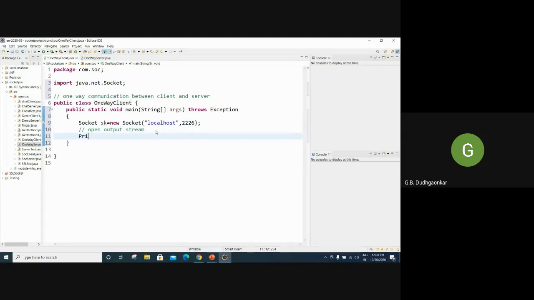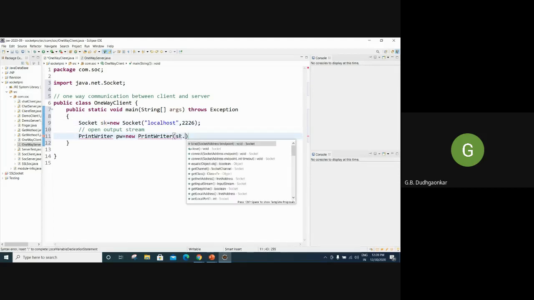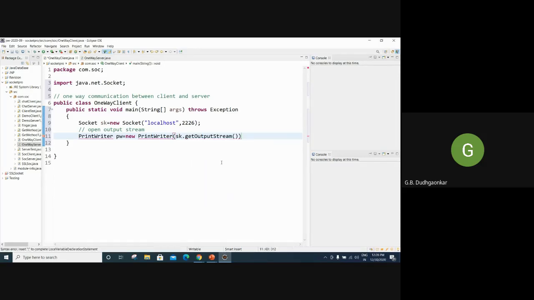So I will use PrintWriter. This is good. I will create an object of the PrintWriter. Then in the PrintWriter I will use the same object of the socket. Then I will use getOutputStream. So you know that the output stream is here. Okay, socket. So that output stream is there. Then this step is over.